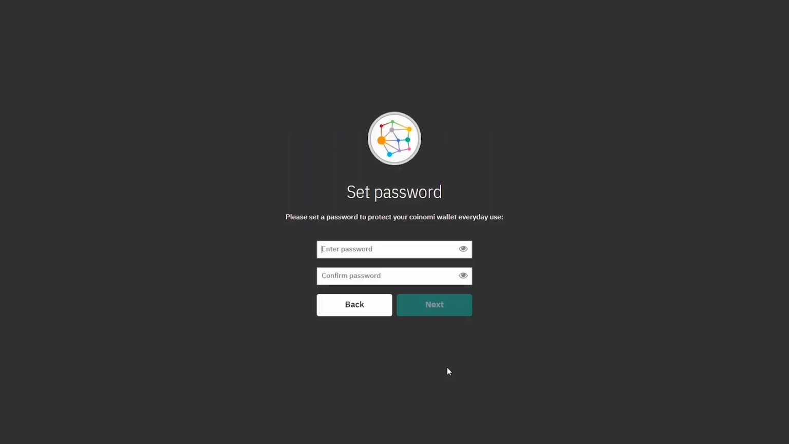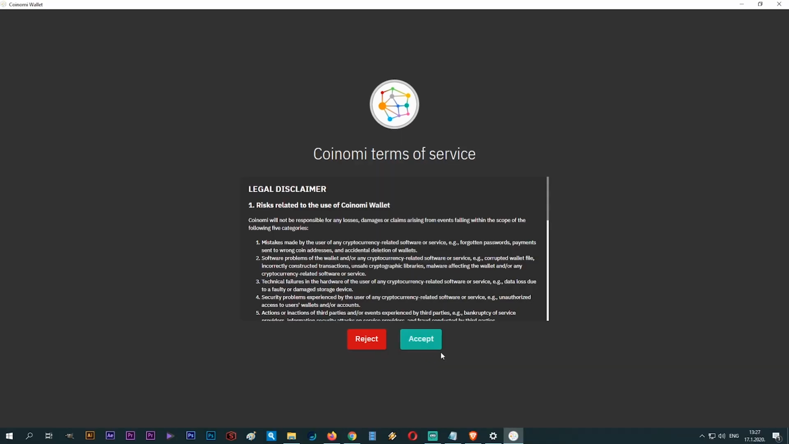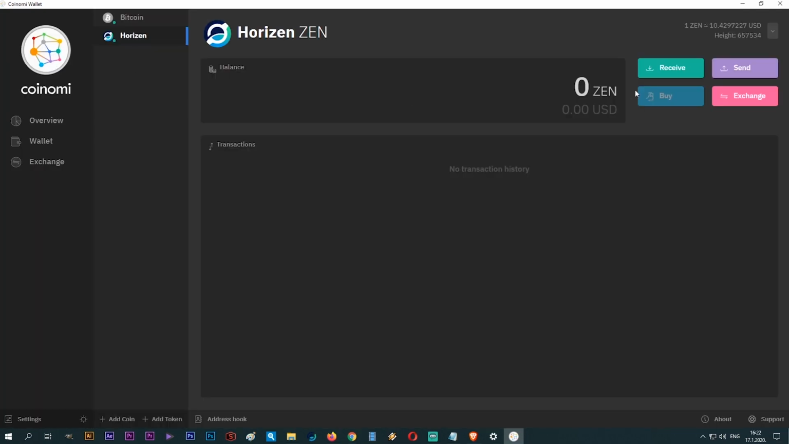Click on Next. The second layer of protection is a password. Please choose a strong one and keep it separately from your seed. Click on Next. You can add coins now or later anytime. We will choose Bitcoin and Horizen wallet. Click on Next, on Accept, and then the wallet is generated.